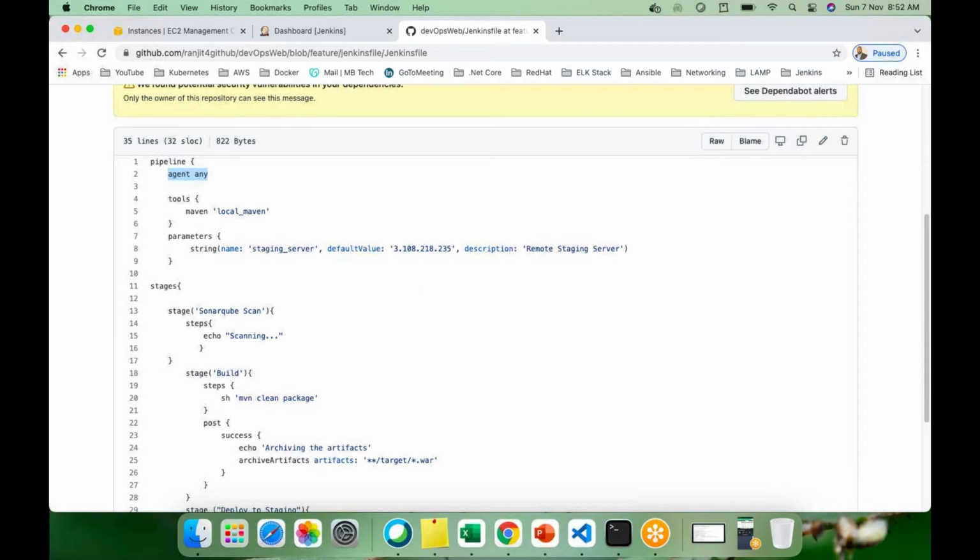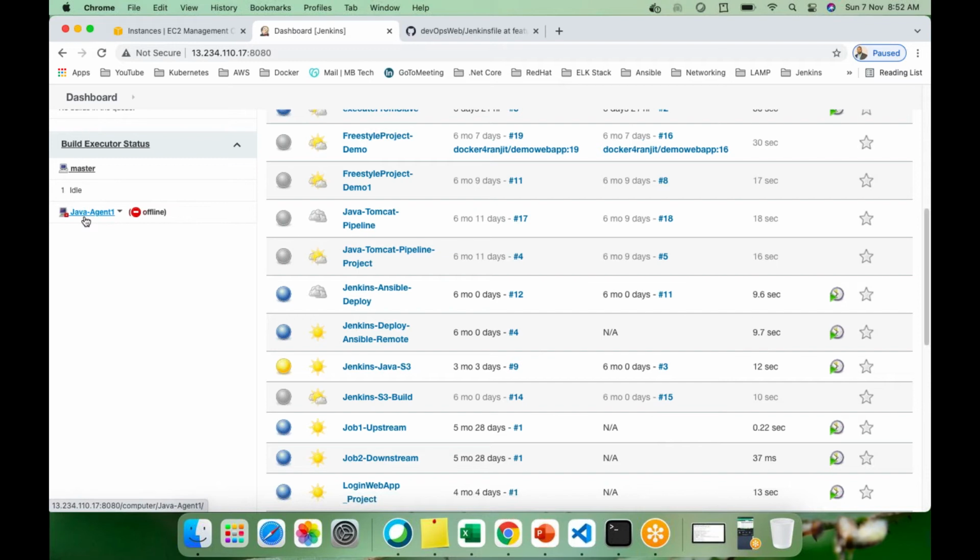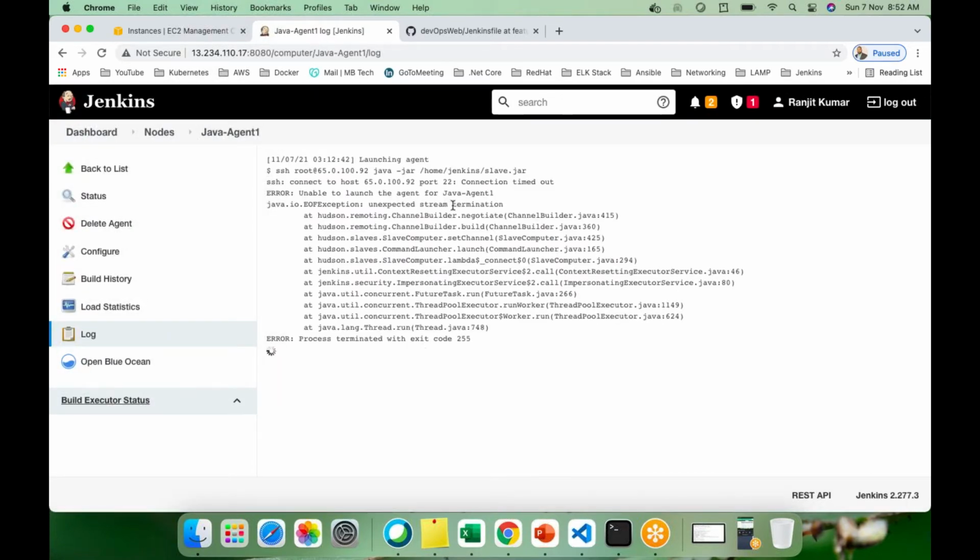Before modifying this, let me start one agent. We had set up one Java agent one. It is offline because it's not able to start the agent. Let's see why it is offline. You can see the logs here. It says unable to launch, connection timed out. It's not able to connect to this port because this is a different setup.